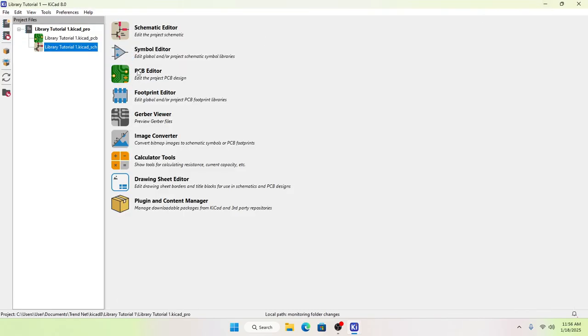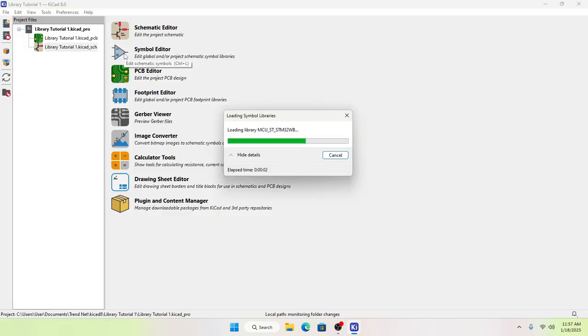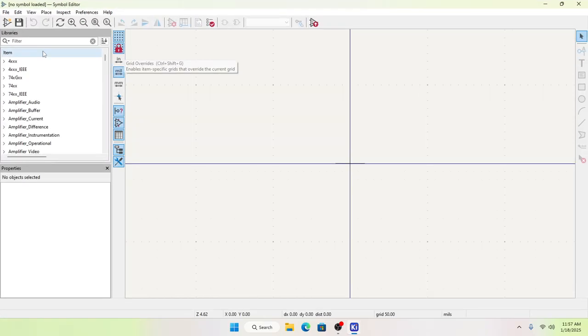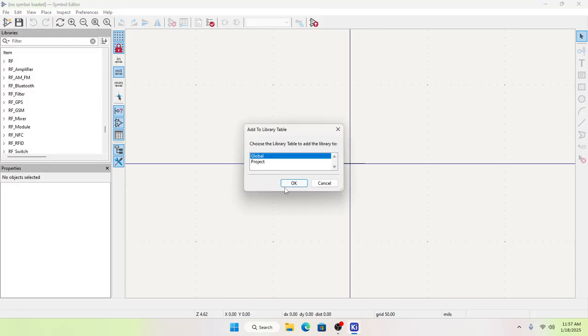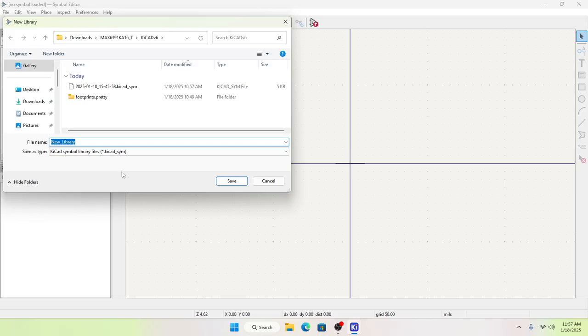So you got the symbol editor and the footprint editor. The symbol editor, that's where you make your libraries. Now you need to categorize so you don't overwrite any of the default library that comes with KiCad. So you go File, New Library. Let's make a global library, and then you give it a name. So this is something that I downloaded, Max 6391, but it's in the downloads.